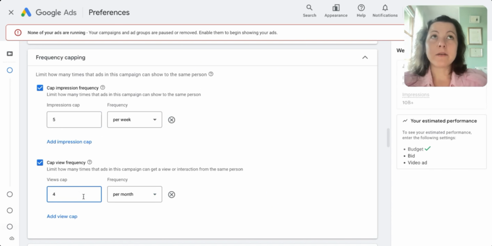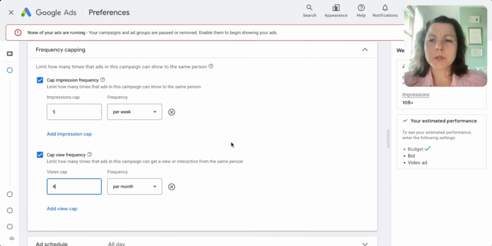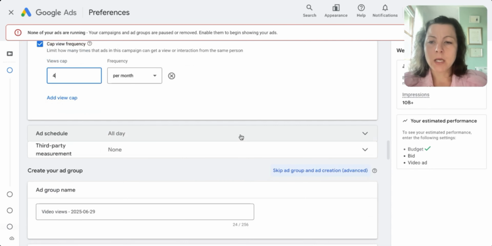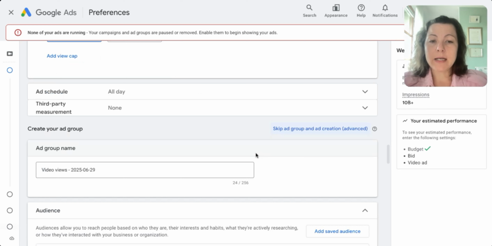Because you've got to consider, if somebody views or clicks on your ad 4 times, that's a lot. That means they already got the message, they're already interacting. So 4 is pretty much a good number. Ad schedule, you can keep that. And here you can go to skip ad group and ad creation, or you can continue.